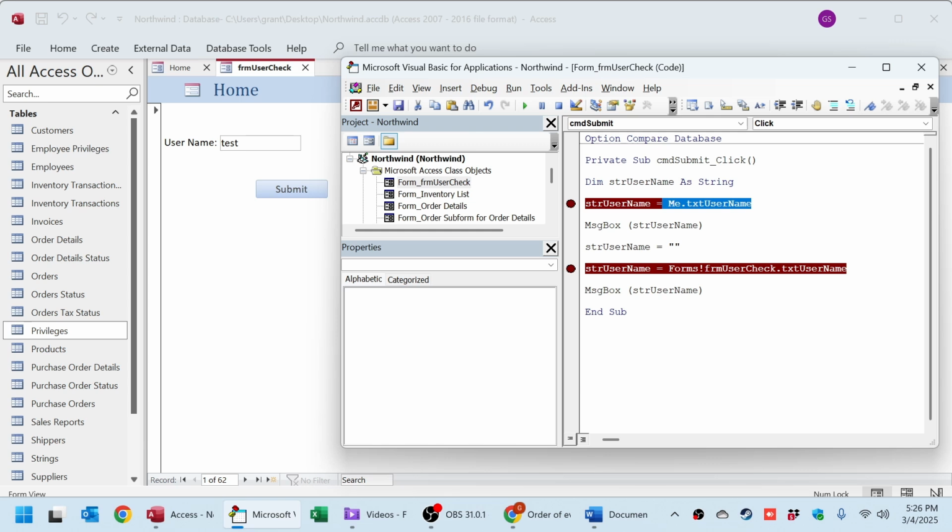One is set up using the Me function. So this is just Me, and then this field here is called txtUsername, and we'll design this in a second. Or we can reference it the long way. So I just want to show you that this code will get you this exact same thing.